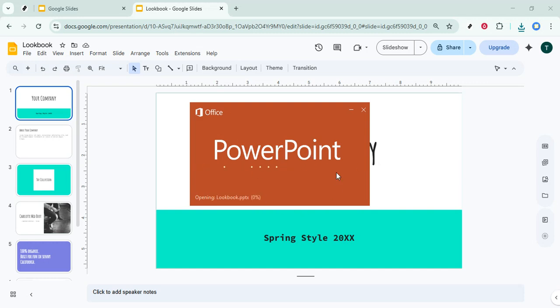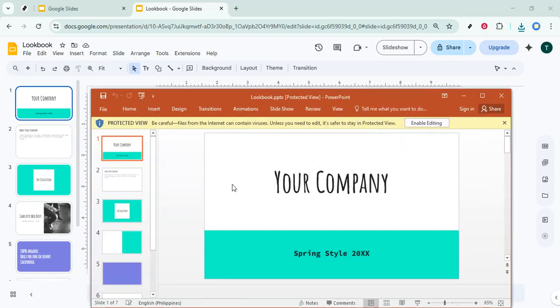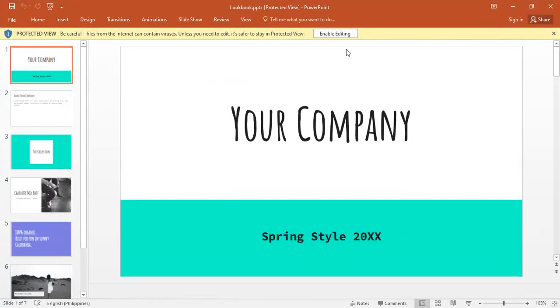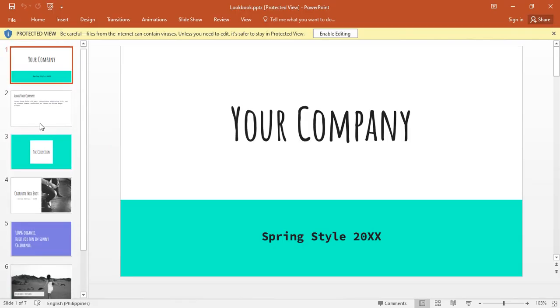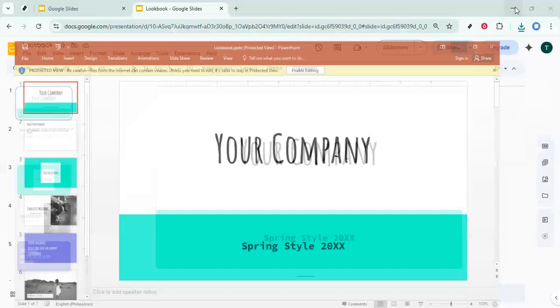A few tips to ensure smooth results. The layout and most animations usually carry over well, but fonts are the most common source of differences. If you used a font that isn't installed on the computer opening the PowerPoint, it may be substituted. To minimize surprises, stick to widely available fonts or install the necessary fonts on the machine running the presentation.